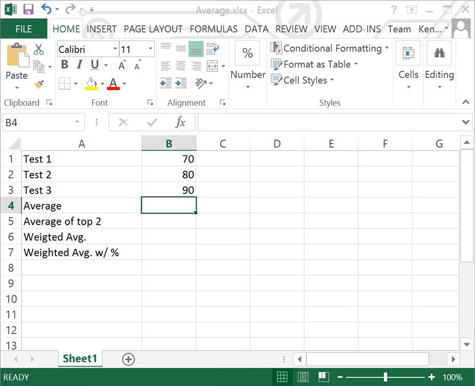In this module, we will look at averaging 3 test grades, and we'll look at it in a couple different ways. We'll look at the simple average, averaging just the top 2, the weighted average, and the weighted average when the weights are given as percentages. They're all just variations on the same theme.